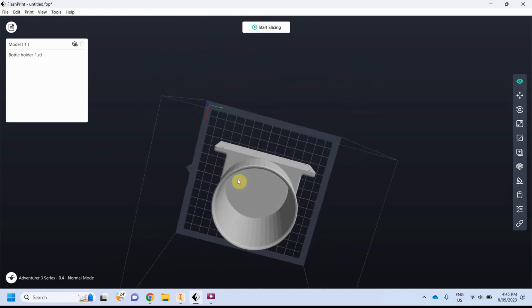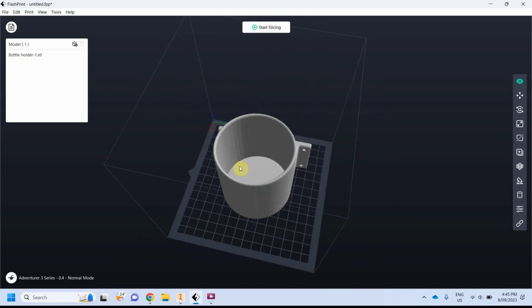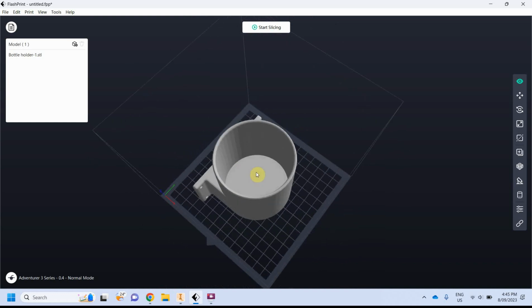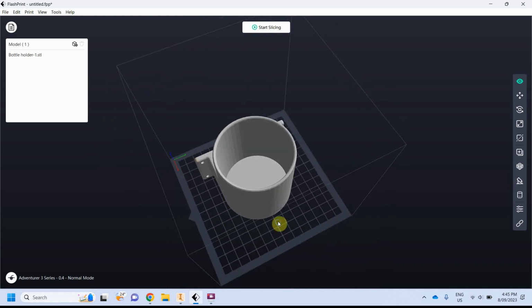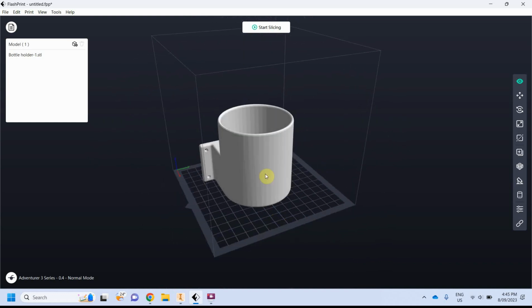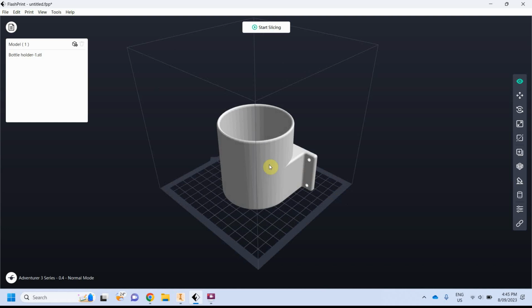Now, what I'm looking for is to make sure that it's able to print without the need of supports. So anything cylindrical always prints best in the Z axis. So if it's printed straight up, if it's printed on its side, the cylindrical items quite often will require too much supports.